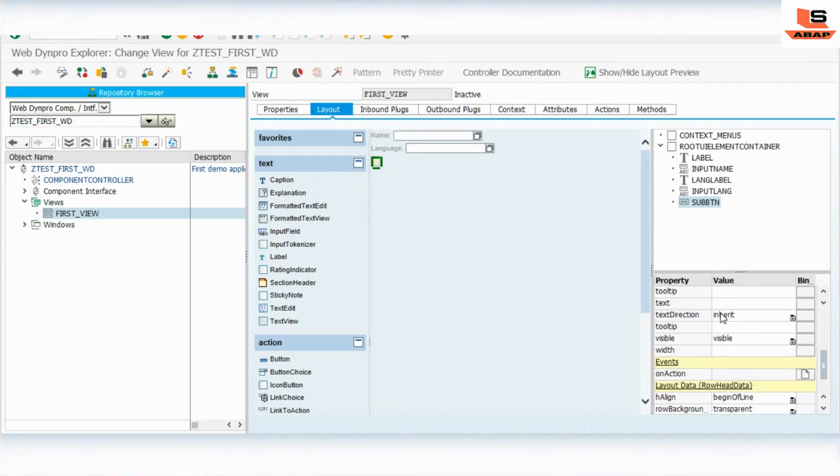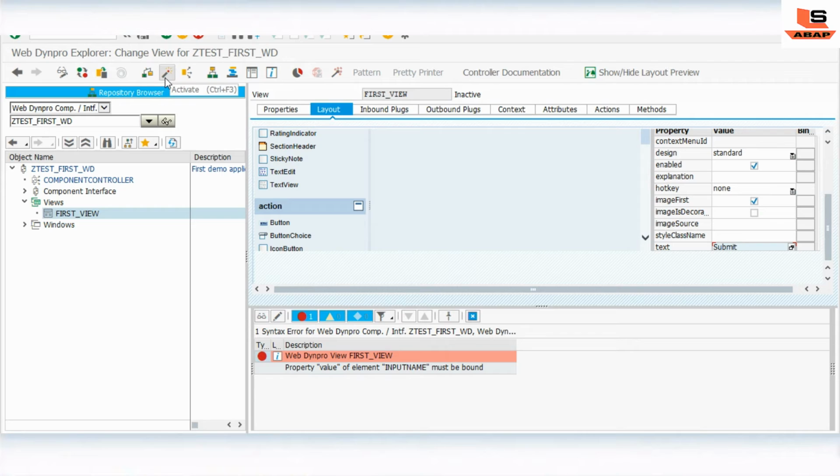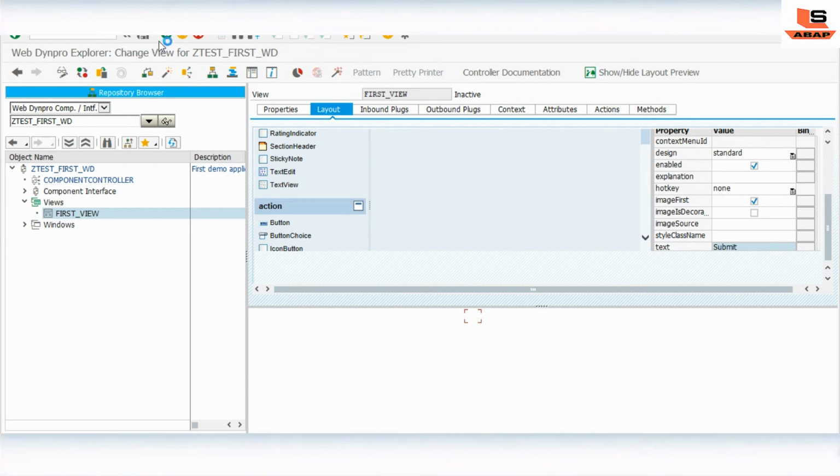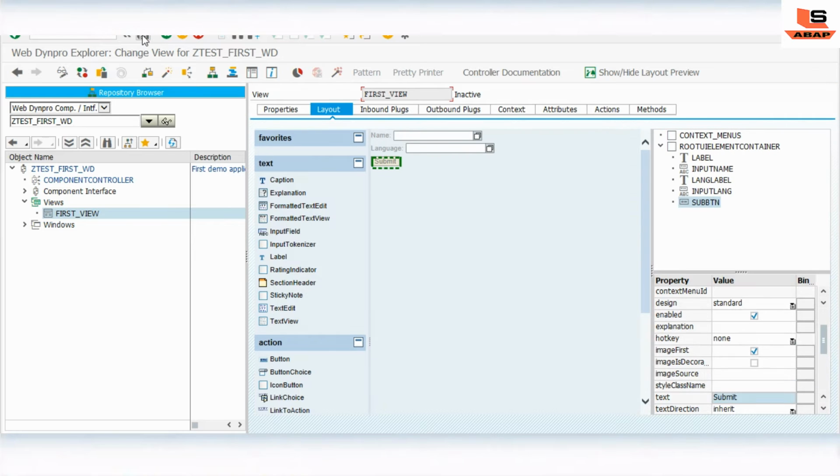After that, just go to this text, click on it, and give the name as submit. Okay, check and just save first. Okay, now we have saved.